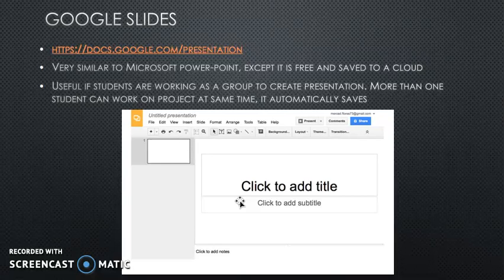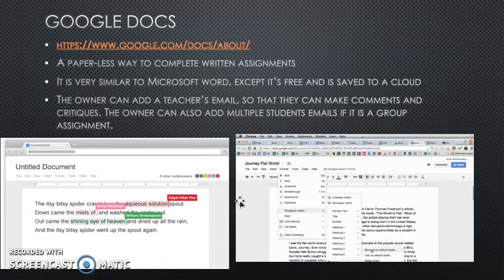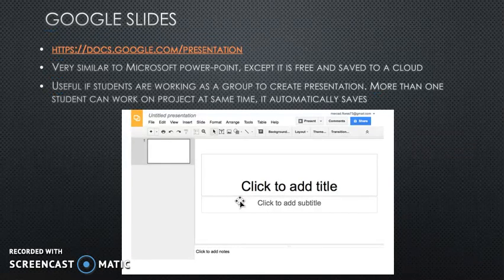And I do want to mention that this Google Slides and Google Docs, as long as you have a Gmail account, this is on there. Both of these are just part of your apps that come with your Gmail account.